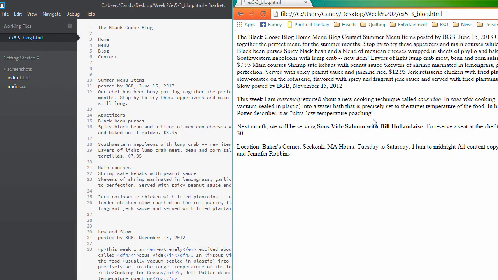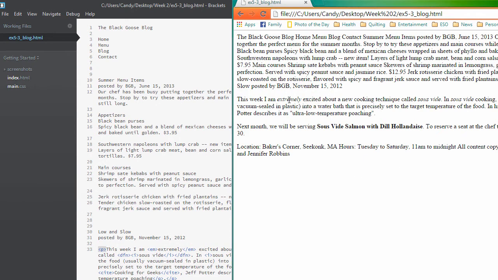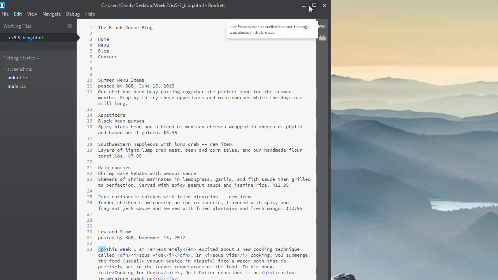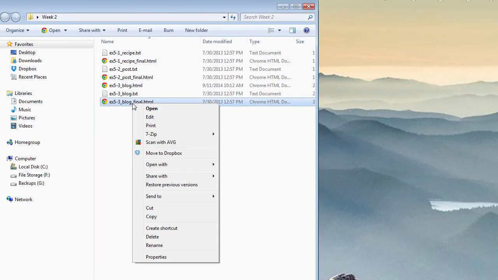You can see that there's a little bit of formatting. There are some paragraph breaks, which you can see on the left here if I highlight them. There's a little bit of italicizing and bold text. But most of the formatting you're going to need to do, and we're going to go through that step by step. Let me close this and also minimize Brackets and right-click and choose the final version of this exercise.